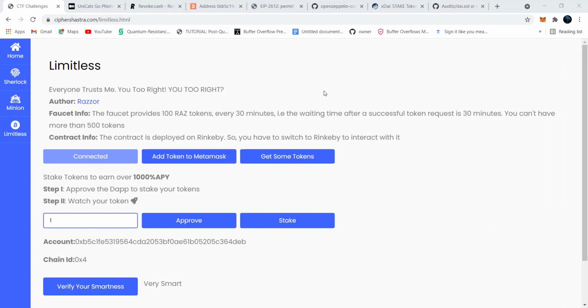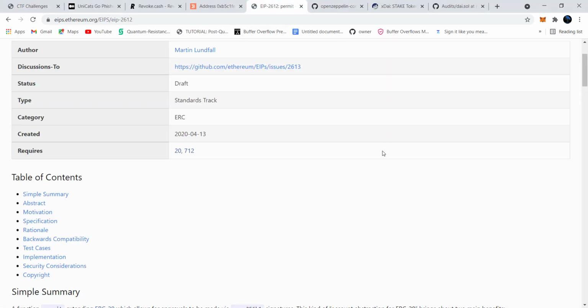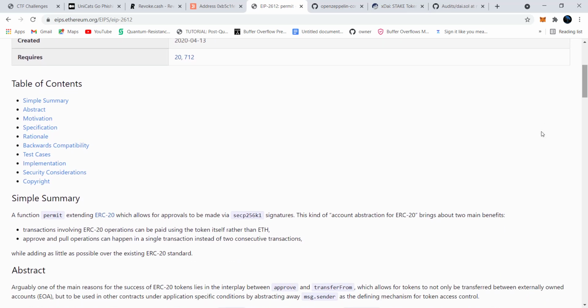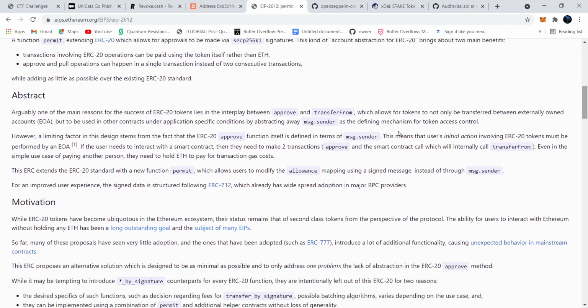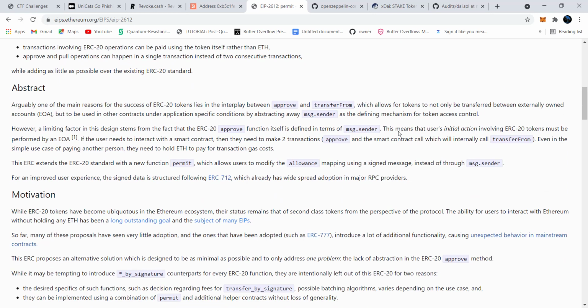We can take help of ERC-2612. ERC-2612 has introduced a permit function. So it is kind of a signature-based approval. We'll talk over an implementation of that in just a moment, like how ERC-2612 can be used as an implementation for expiring approvals. That implementation has already been followed by the DAI token. We'll take a look in a moment.